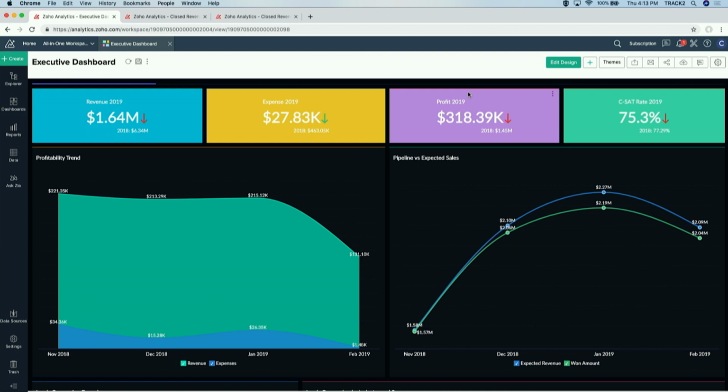Not just Zoho CRM. I'm talking about Google Ads. I'm talking about Facebook, Twitter. If you're using third-party apps like MailChimp or Zendesk, whatever it is, what we want you to do is be able to pull all of it into a single place and create this awesome executive dashboard where you can just see what's going on in the entire company on a single page. And you can share this across your organization, or you can turn it into a slideshow and present it at the end of the quarter, end of the year, whatever it is.